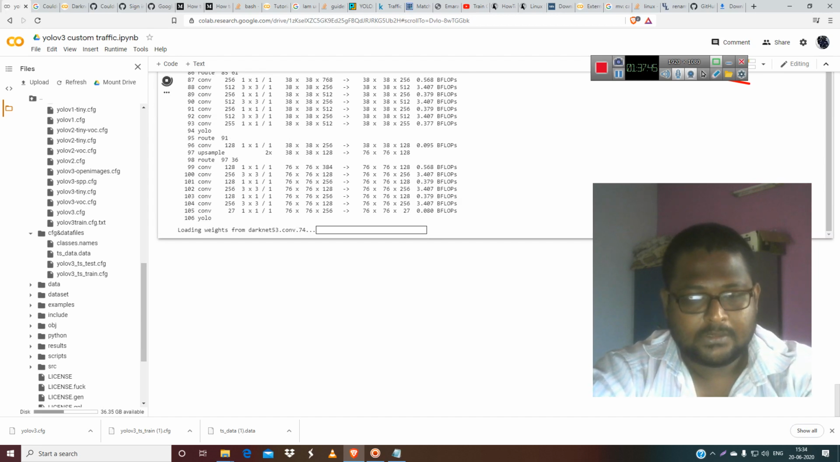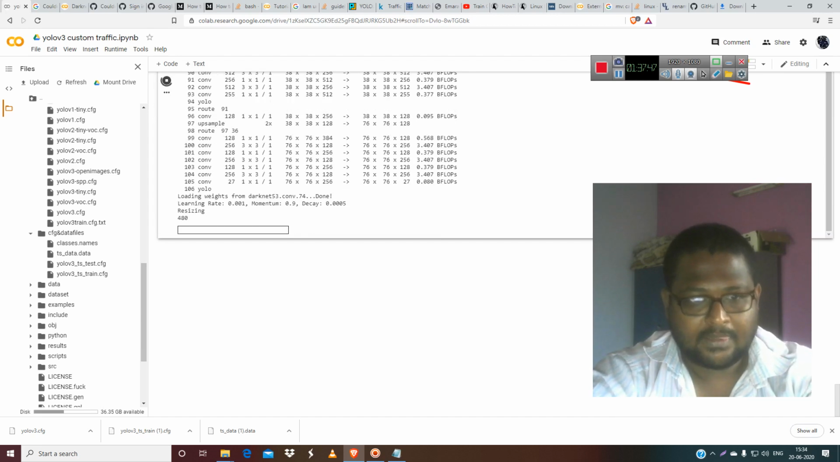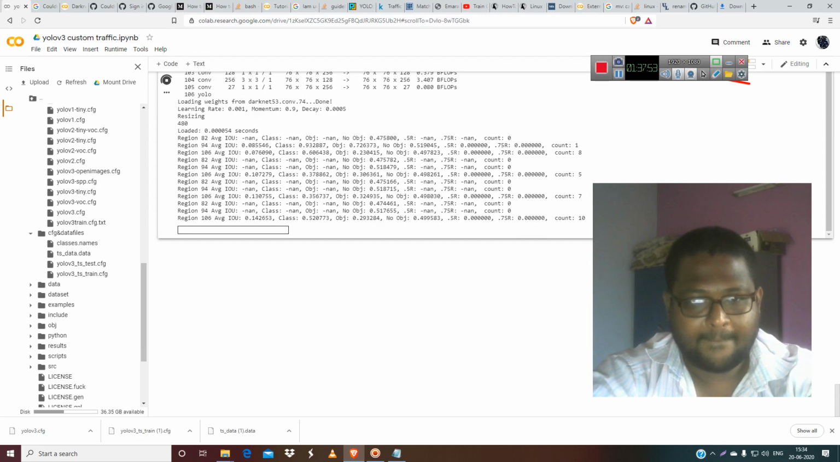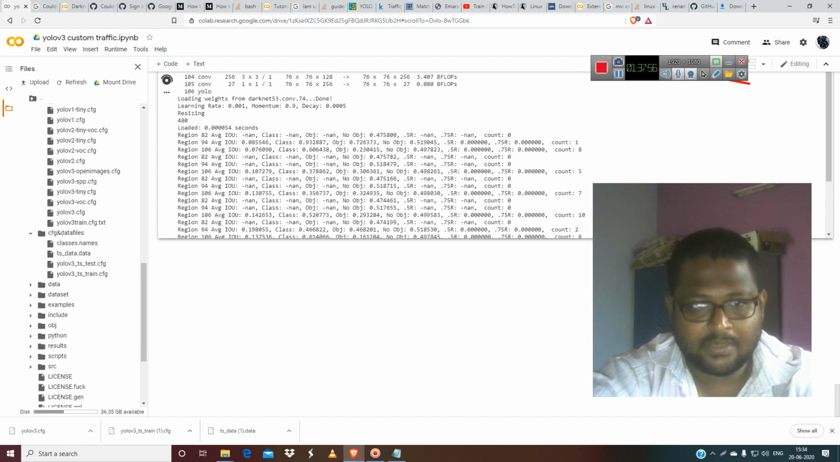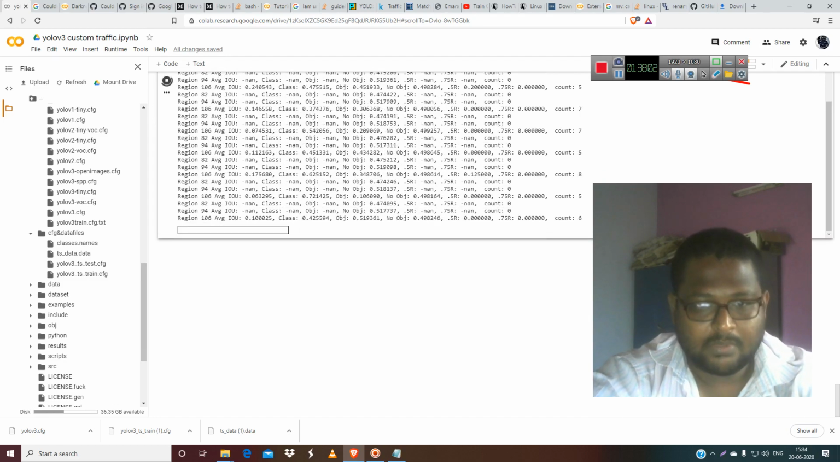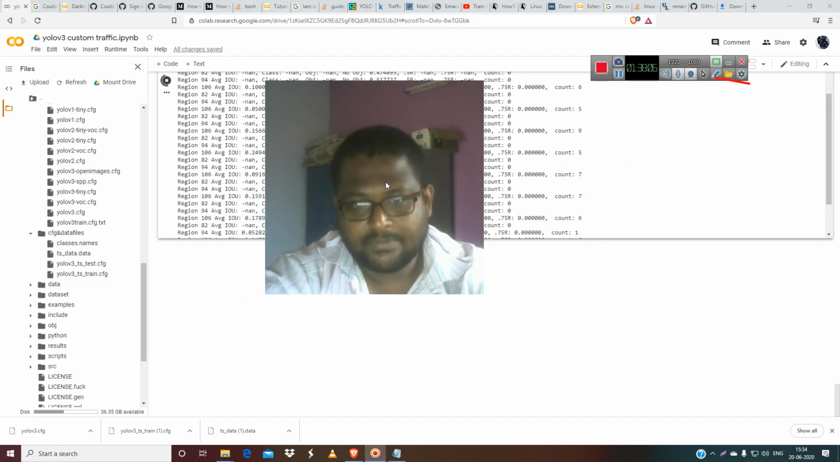So it is loading the weights and resizing it. Okay, so even though nan is still showing up, it's not showing the average error and everything. So you have to change the anchor boxes and everything, so there is some error. So this is our first attempt. In future we will be doing it very correctly.